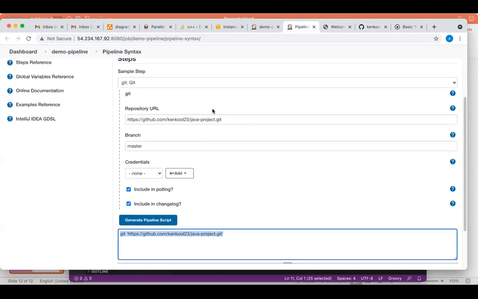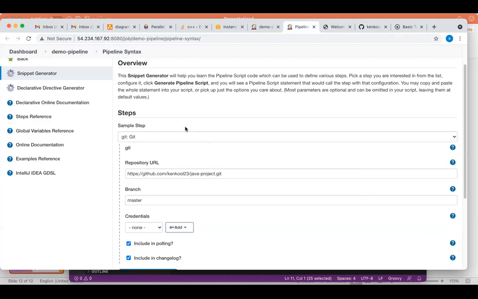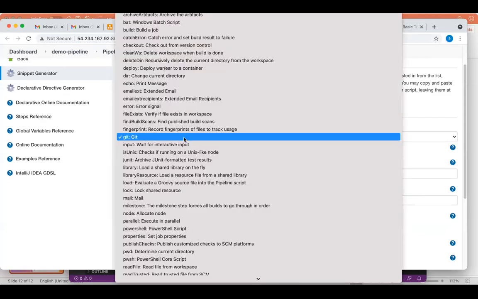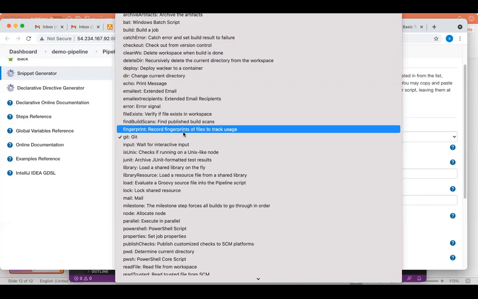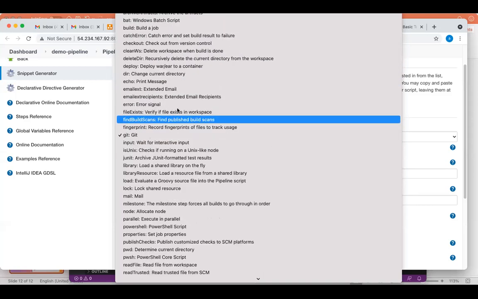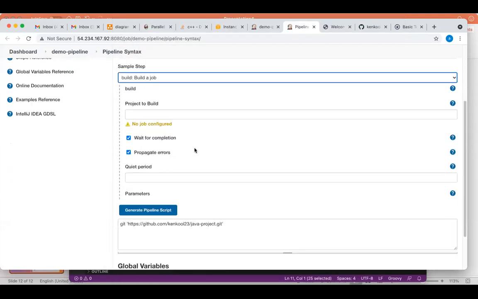Okay. So I go to the snippet generator again, click on this, then I want to build. Let me see if we have a suggestion on how to build. Okay, build a job. Okay, I have that.